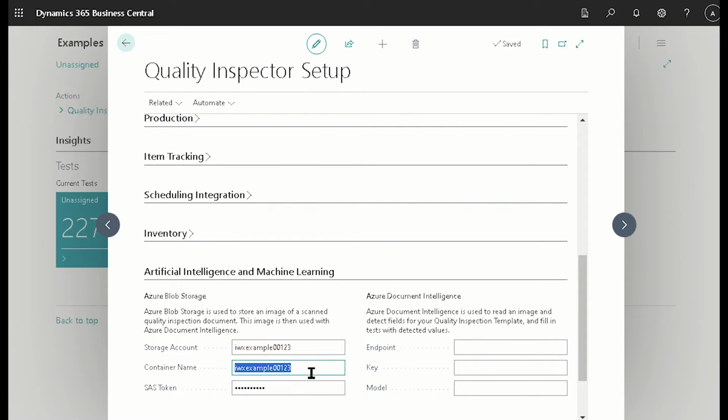All right, so we've just finished the Azure Blob Storage configuration. So what this part is going to be used for is when you're uploading an image or a document for it to be analyzed with Azure Document Intelligence, it's going to be using the SAS token, the container, and the storage account here, both to create the image temporarily as well as to delete it when it's done. This is then going to be used to give that information into Azure Document Intelligence, and that's the next step we're going to configure.